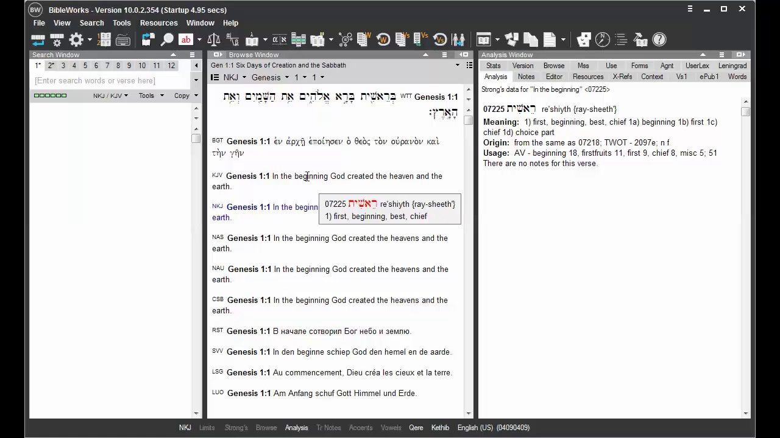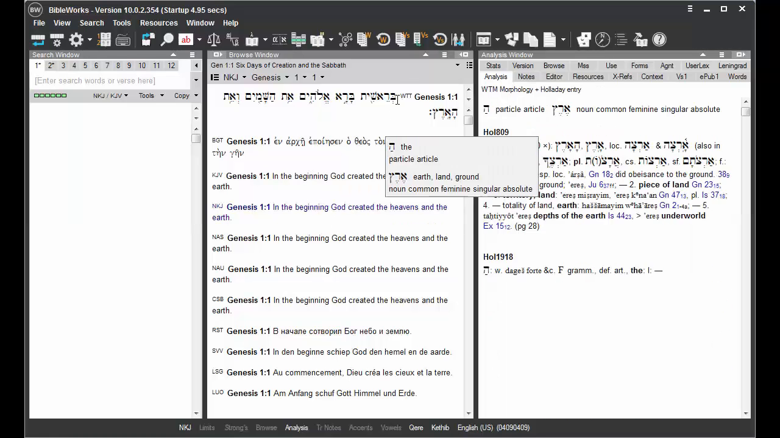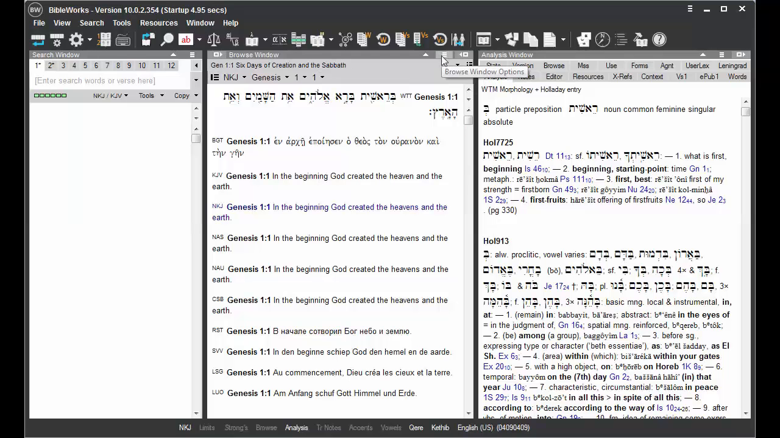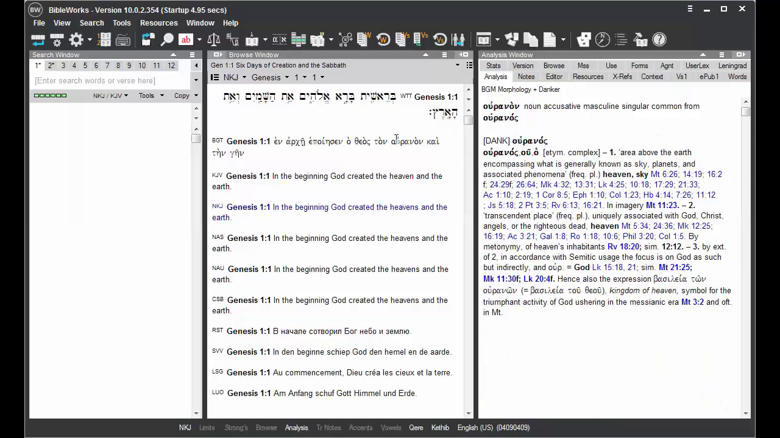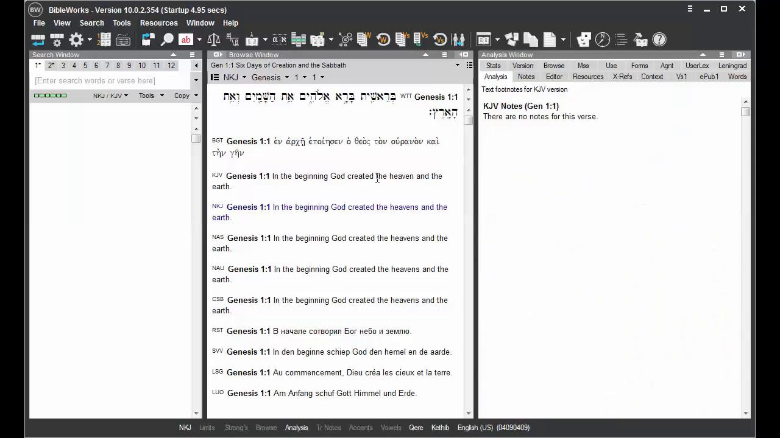At times you may not wish to display the word tips popping up over the window. You can turn those off by clicking on this button here, Browse Window Options, and choosing Toggle Word Tips. Then when you mouse over words, word tips will not appear.